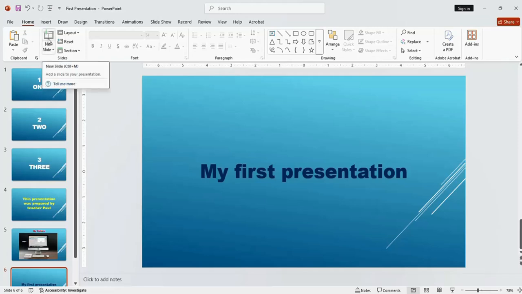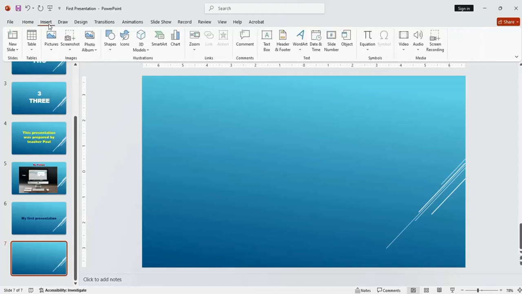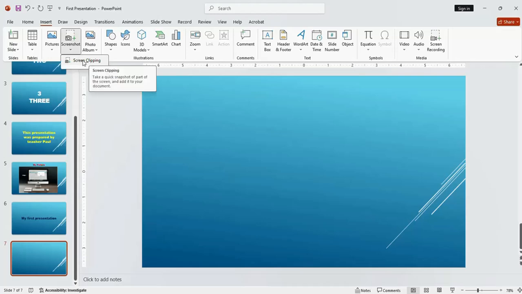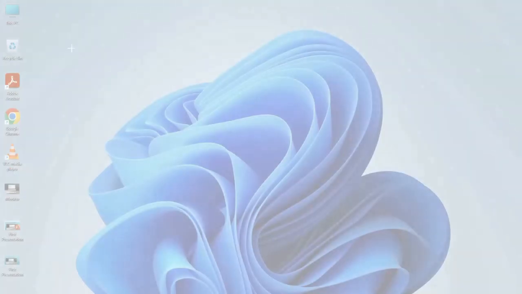So slide 7. Okay, you go to insert, then you click screenshot. Okay, then you see screen clipping. You select screen clipping. Okay, so now when this symbol appears, you can click. Now I want to screenshot the icons on my screen, so you click and hold.